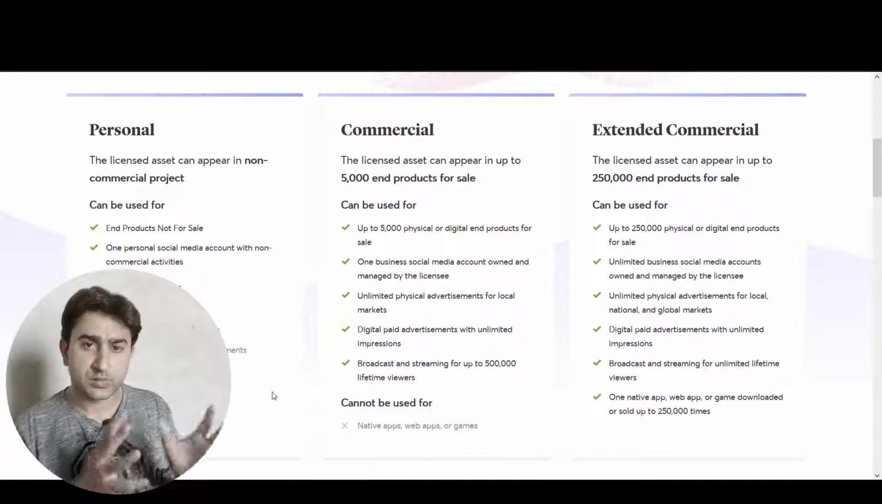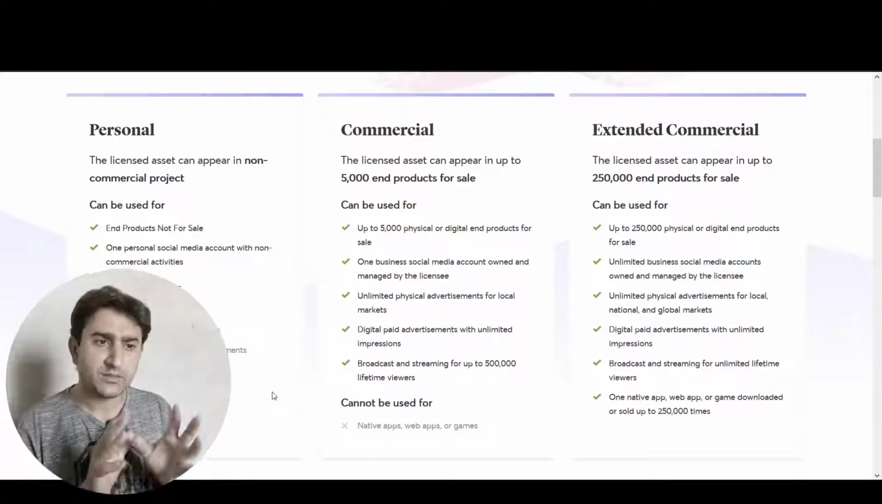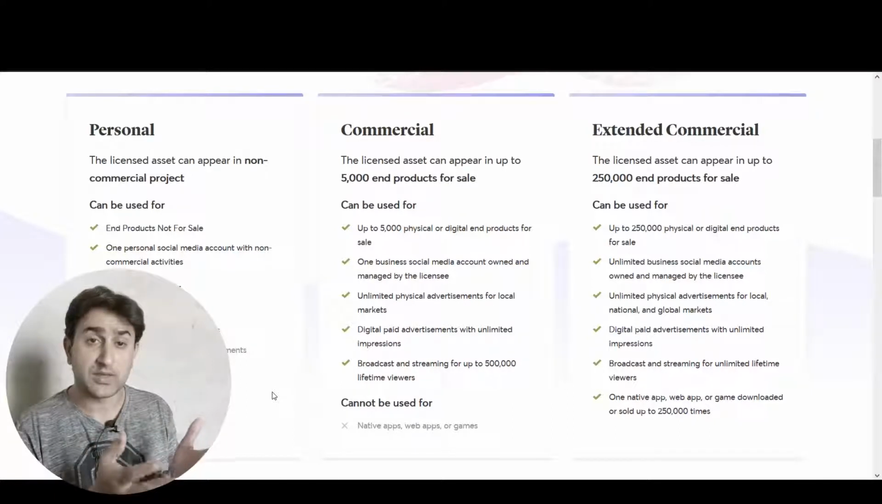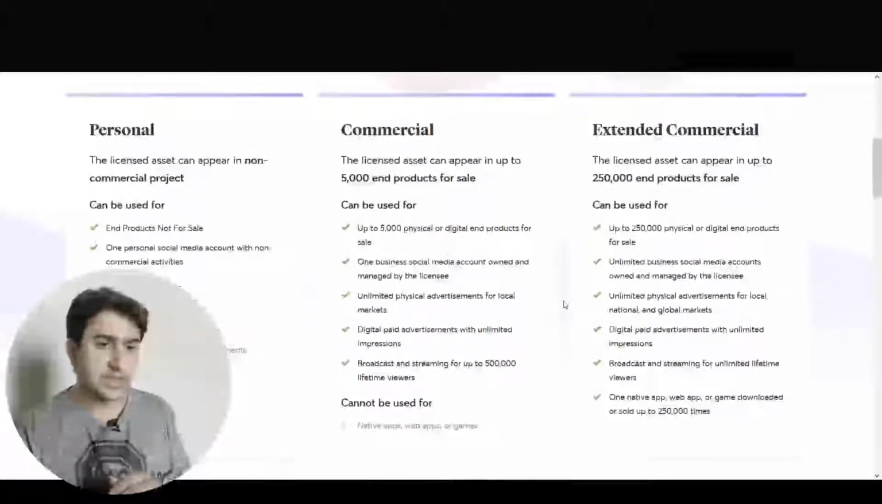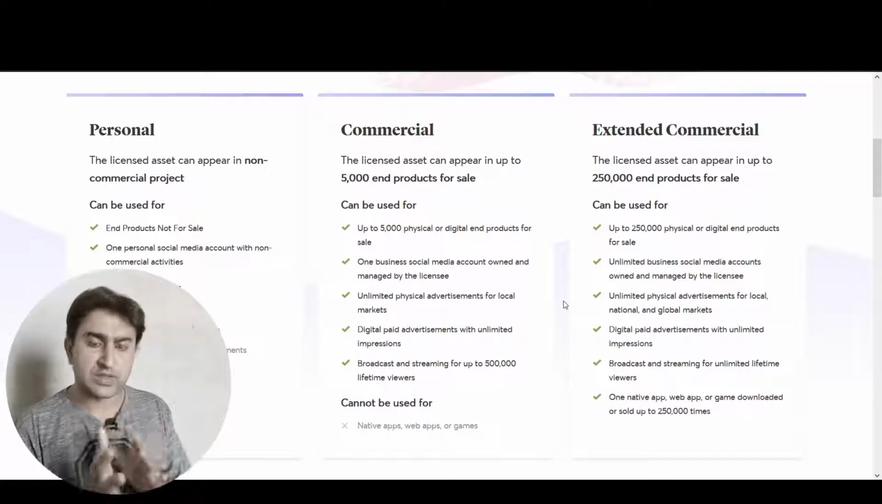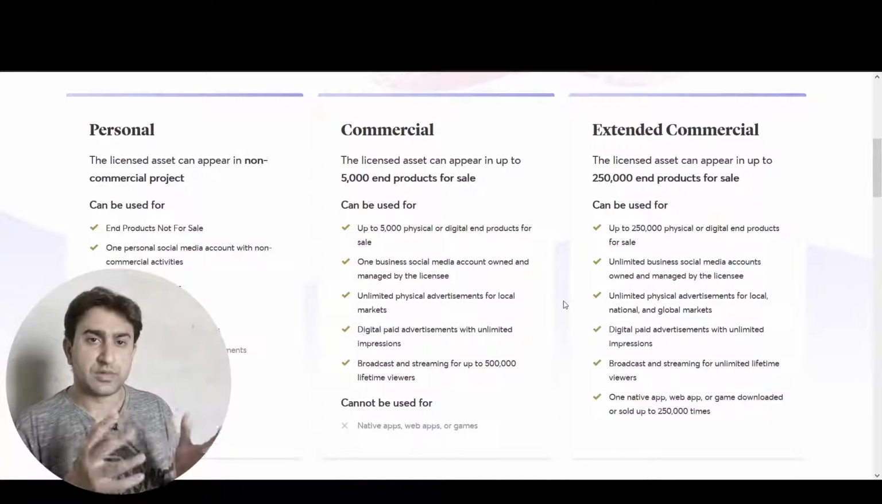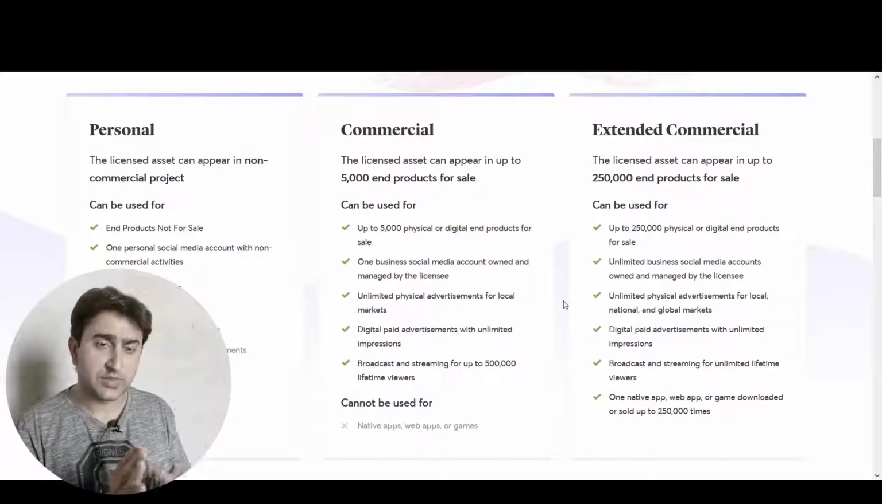To be safe, you have to get the extended commercial license, and that allows you to use that graphic on 250,000 products. So that is a more relaxed kind of license that you can get from this marketplace. But one thing you need to keep in mind is that they do not encourage using the graphics as is. So you have to change the graphics somehow so that you can make them unique for yourself. That is something you have to keep in mind.